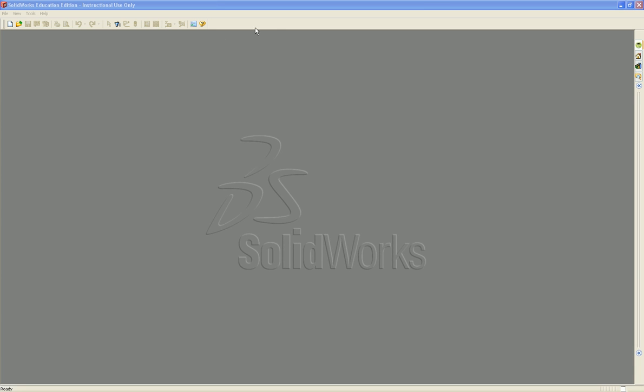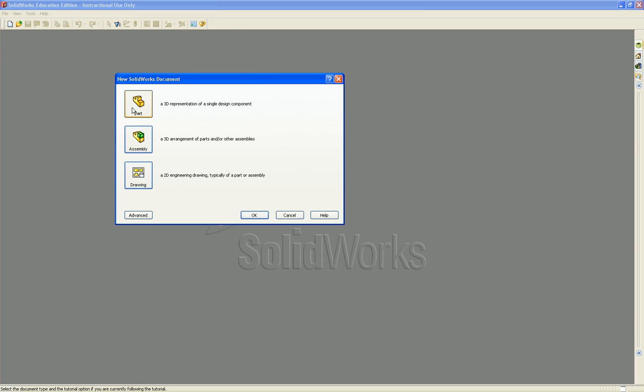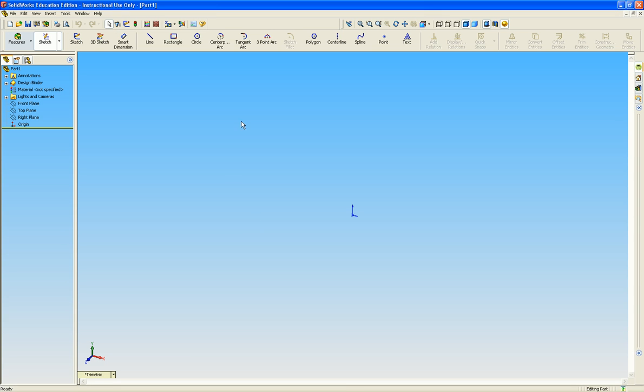To create the pyramid, our first step is to create a new part. So we go up to here to the new part symbol and we select part and we hit OK. Now our next step here is to rename the part and to save it as pyramid. If we look up here where it says part 1, it's currently called part 1.